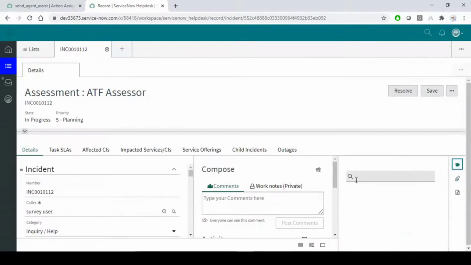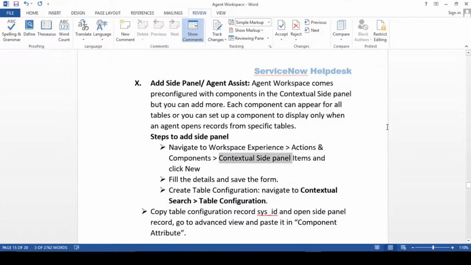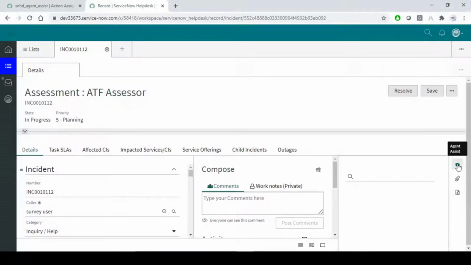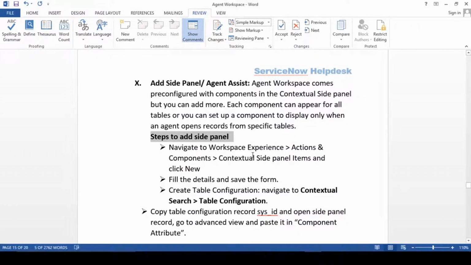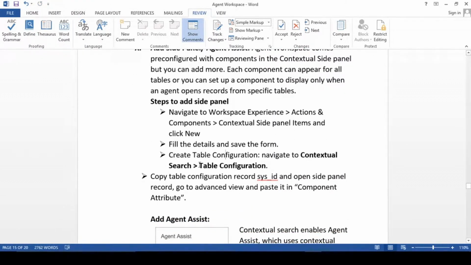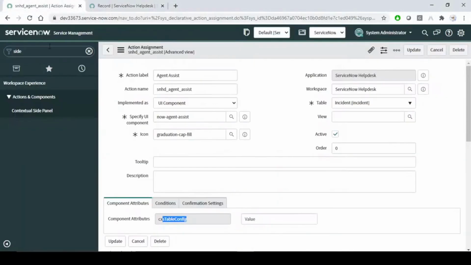So in order to make it work, what do we have to do as the next step? First we have added the side panel, agent assist, right? Now the second thing we have to do is save a form configuration, a table configuration. Basically, under contextual search we have a table configuration, so let's copy this and do the table configuration over here.